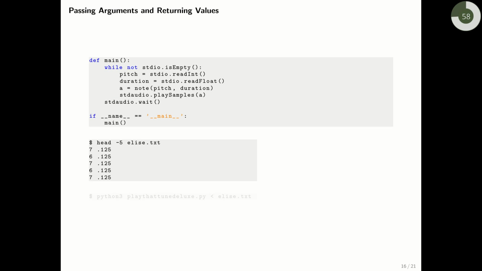So let's look at some input. So here is that file lease.txt that we saw in a previous lecture, and this file simply contains information about pitch and duration. All right, and I'm just showing you the first 5 lines of this file using the head command, the head Unix command. So the first line here says play the pitch 7 for 0.125 seconds, then play the pitch 6 for 0.125 seconds, and so on.